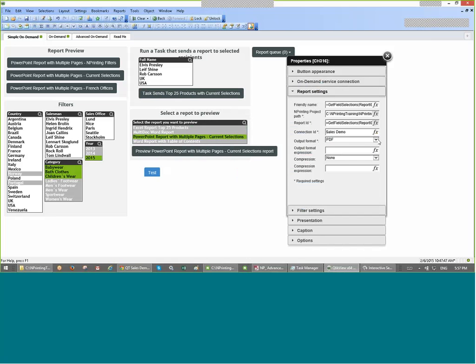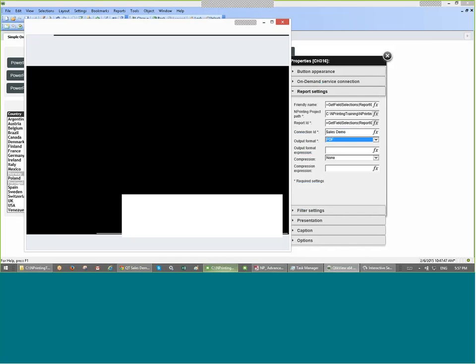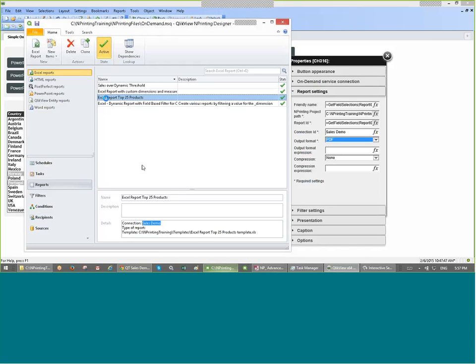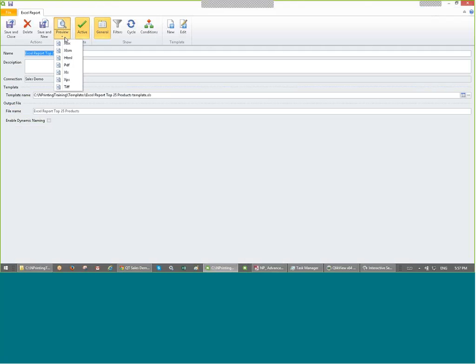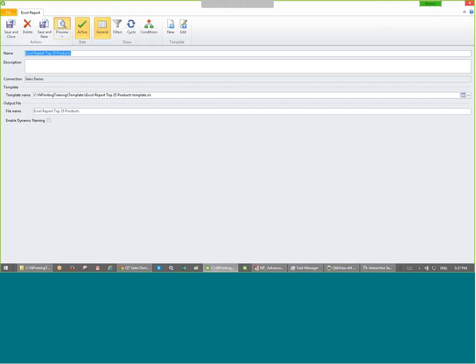Finally, you have to have an output format. So these are the output formats available. Make sure you're using an output format that's consistent with your report. So for example, in your report, the output formats available to you are XLS, XLSM, HTML, PDF, TIFF, XPS, and so on and so forth. In any case, that is how on-demand is configured and set up. And let's minimize that one more time.